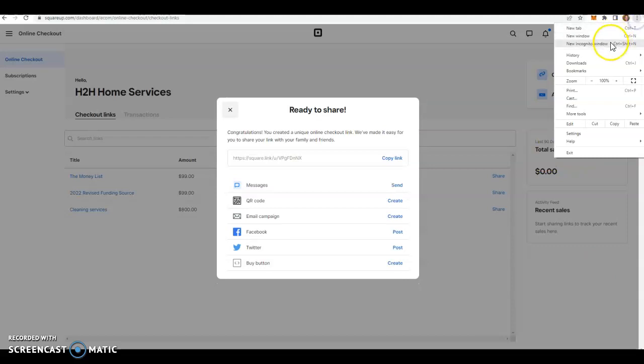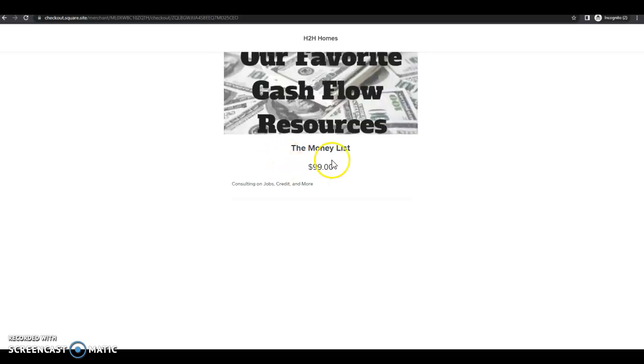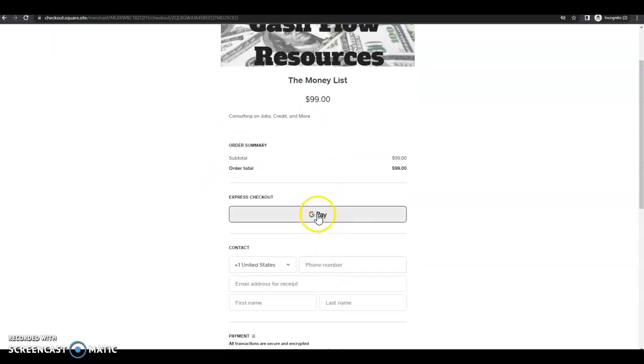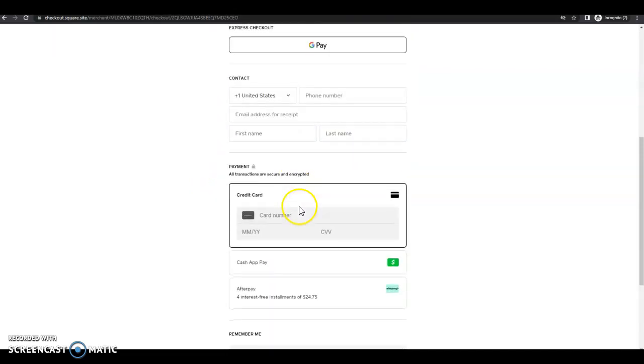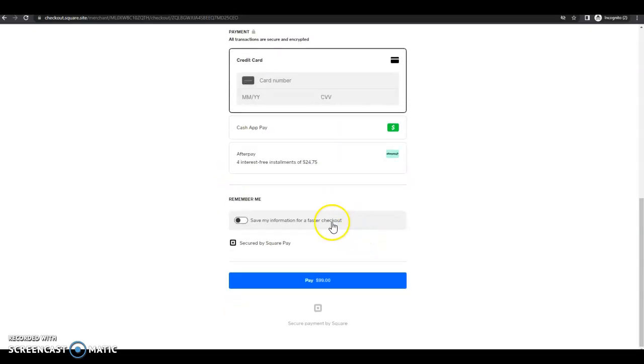Let's take a look at what this link is going to look like. So I opened up an incognito browser. I'm going to paste the actual link that I just created. And voila! Here's the picture. It's telling you what you're actually buying, what it is for. People can pay with Google Pay, or they can actually input in their credit card number. They can pay by Cash App, or they can make 4 payments using Afterpay, right?